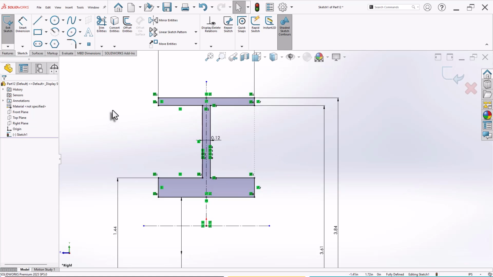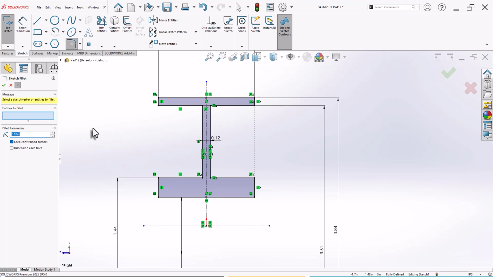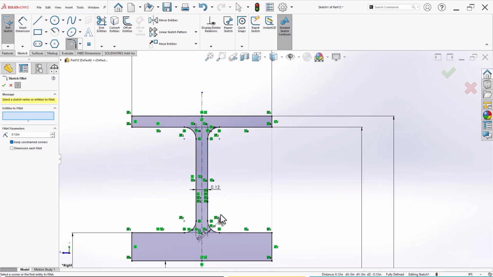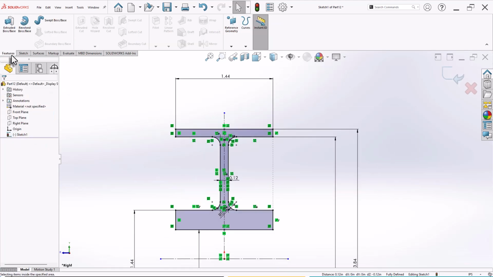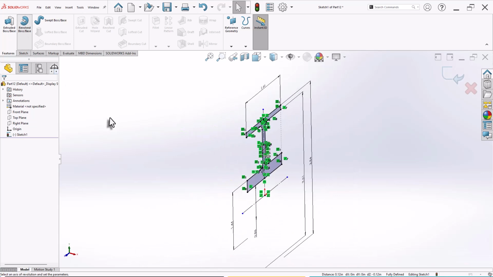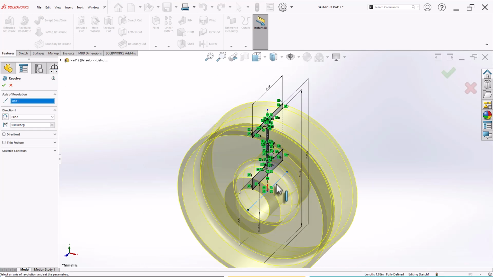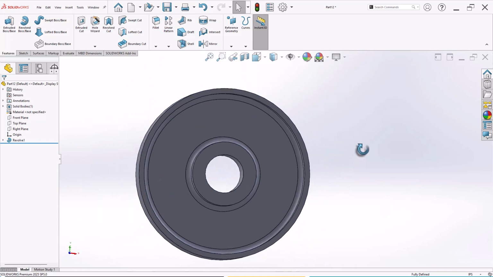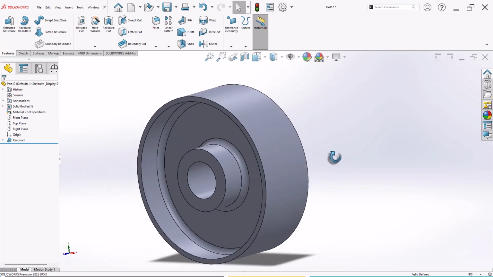Now let's also give the fillet. The fillet is 0.12. So these two corners, right click and click OK and go to Revolve Boss Base and select the axis of revolution and right click. It's a very simple exercise.